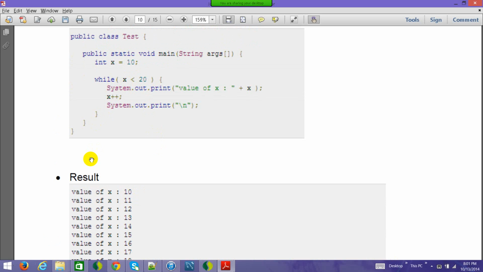So that satisfies. Now if you write something like, while x is greater than 10, instead of x is less than 20, then you can keep on printing the value of x forever, because that condition is always true. Inside you're incrementing the value and the condition is x is greater than 10.